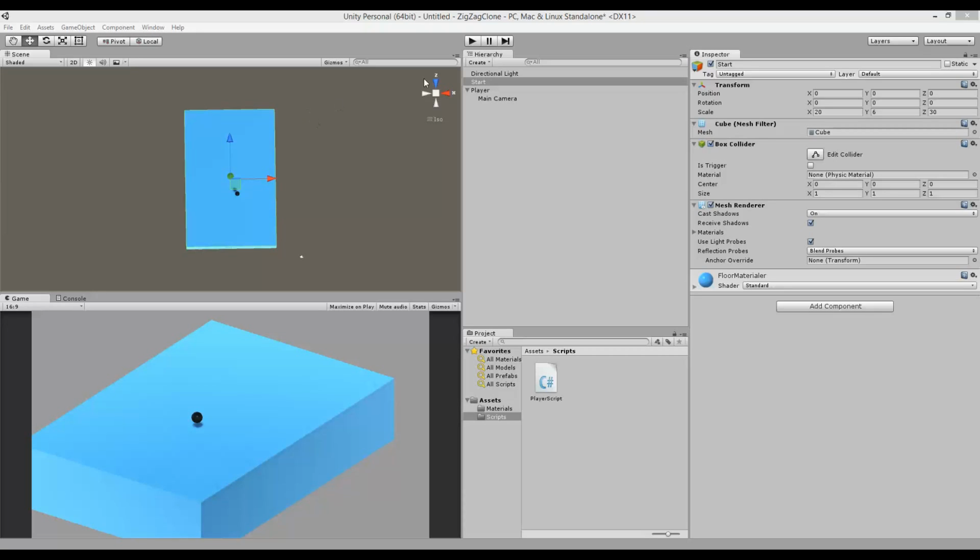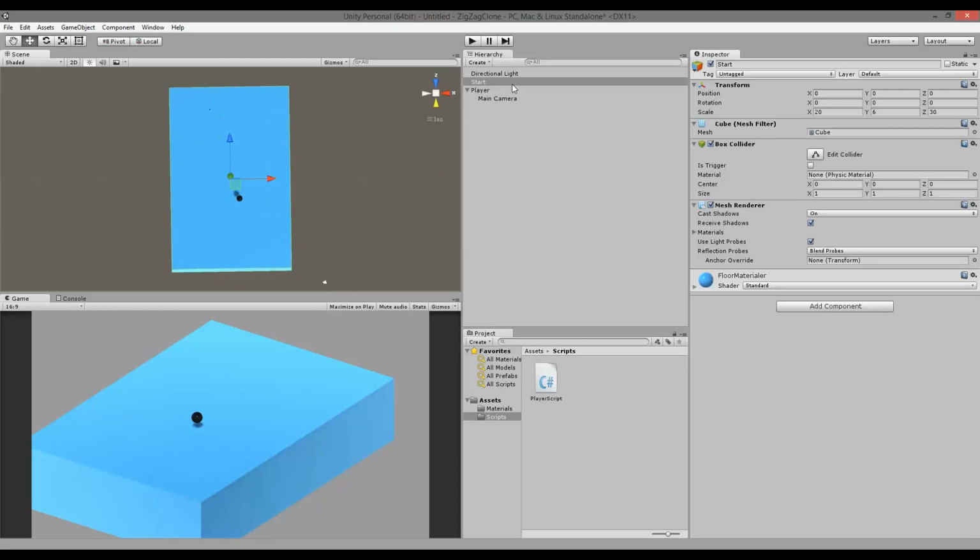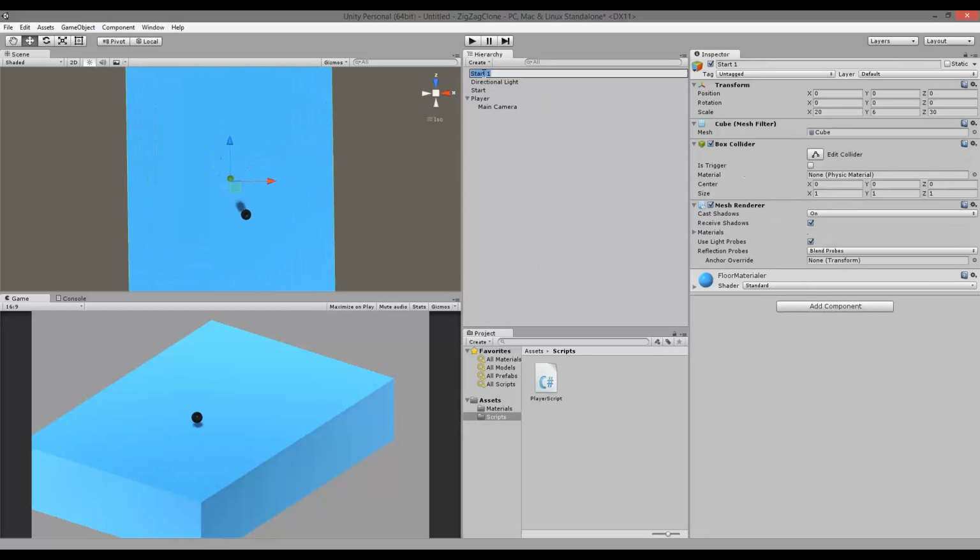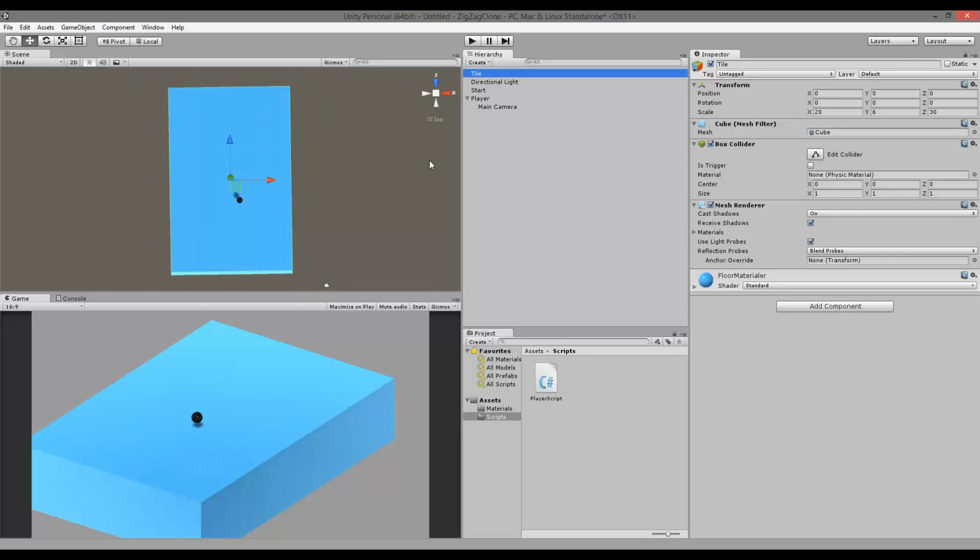So if we look at it here, I can try to add a tile, then I can show you. So we need to create a tile first, and we can create a tile by duplicating our start here, right click and duplicate, and I'm just gonna call this tile for now. So every single tile is very small compared to the start area. The start area is way bigger than the rest of the tiles.